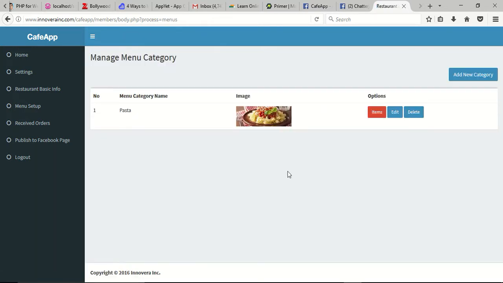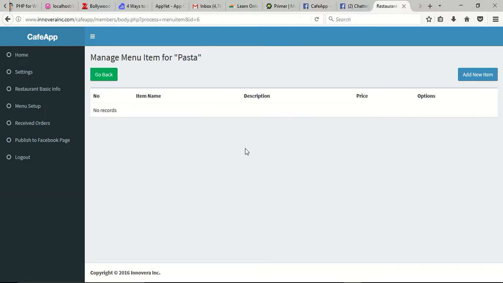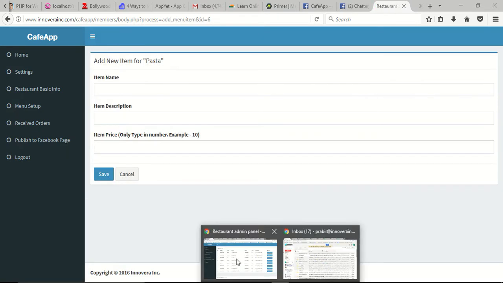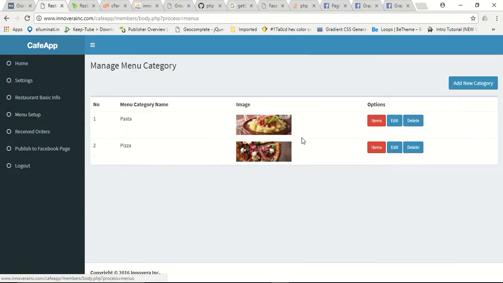So you can also delete this category or you can edit the info. Either you can do anything you want actually. Okay, so you can add as many categories as you want from here: add new category, menu category. Then as the category is created, here you can see items.